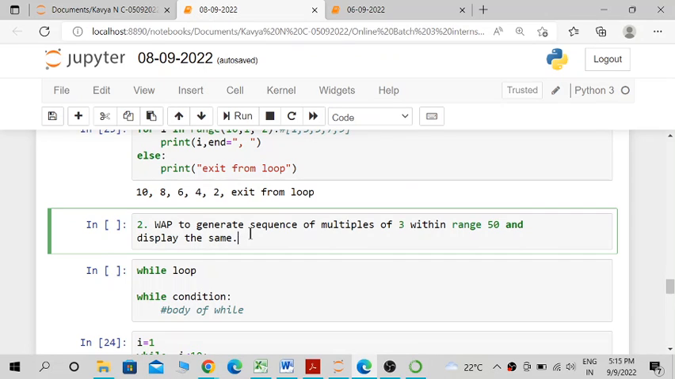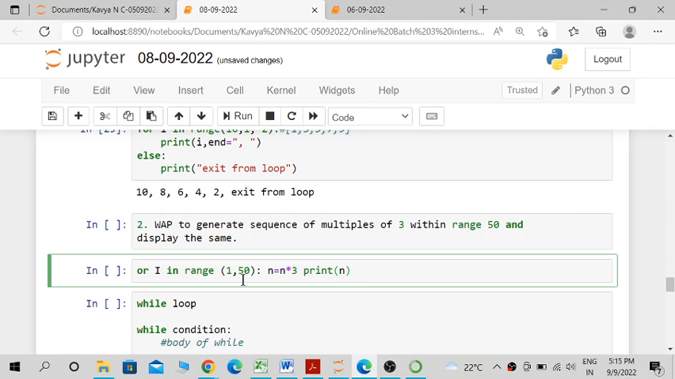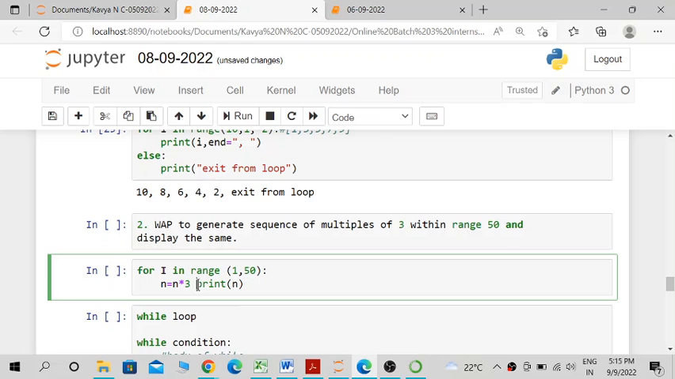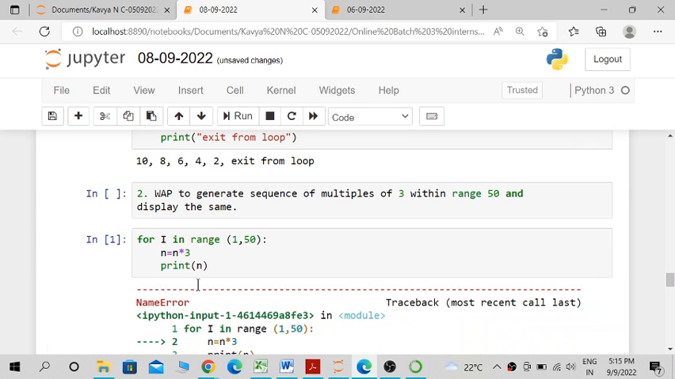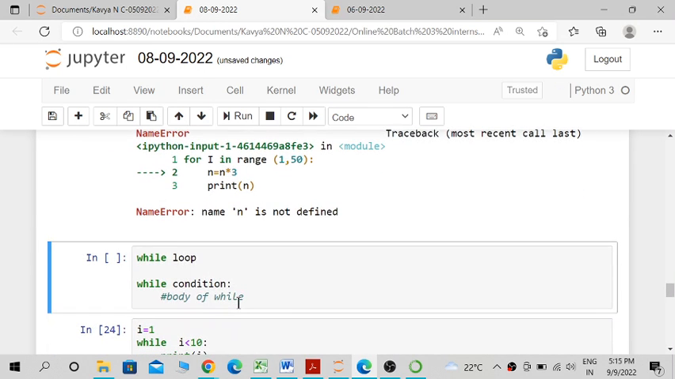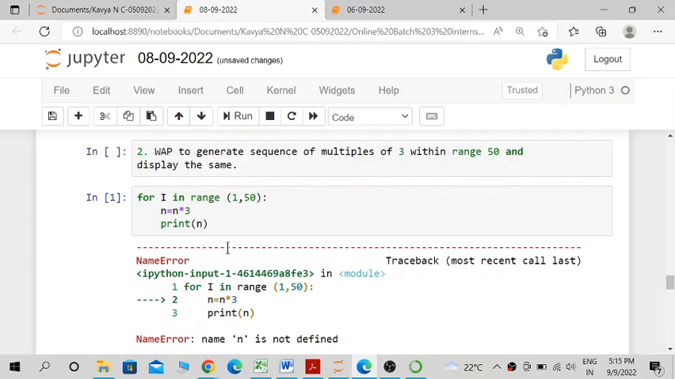The first answer is given by Bhargavi. Let me try the first answer. For i in range 1, 50, n equals n plus 3, print n. Let me just print it. You get an error: n is not defined. It is not n. If you want to use n, then you have to define it here.